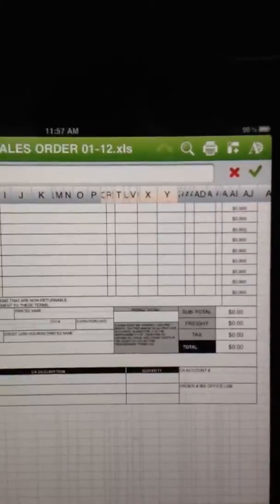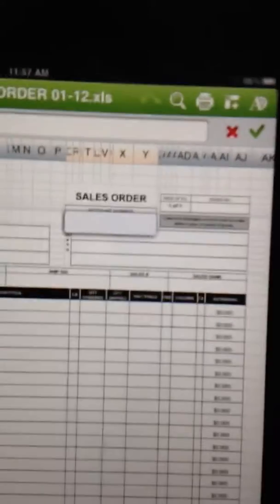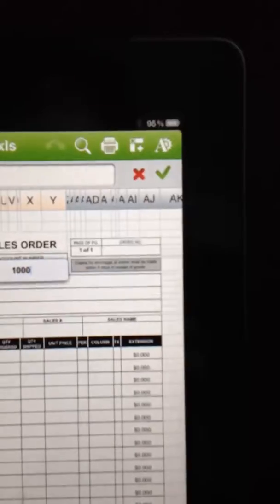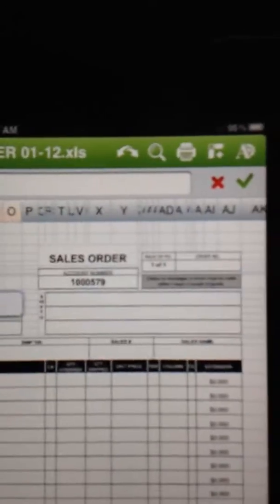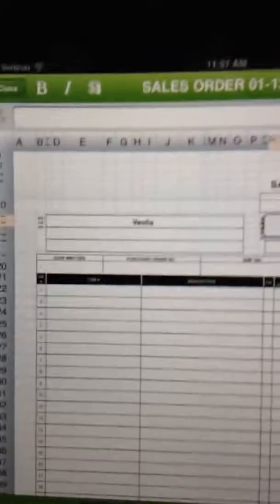Everything's here and accounted for. All the formulas seem to work. I haven't played with it a ton, but these are the things that I would want to do. If I could type in, let's say, 1000579, that's Veolia, one of my top customers. They have 3 locations. It would be great if I could have it just populate with the notes that I put on every order form.